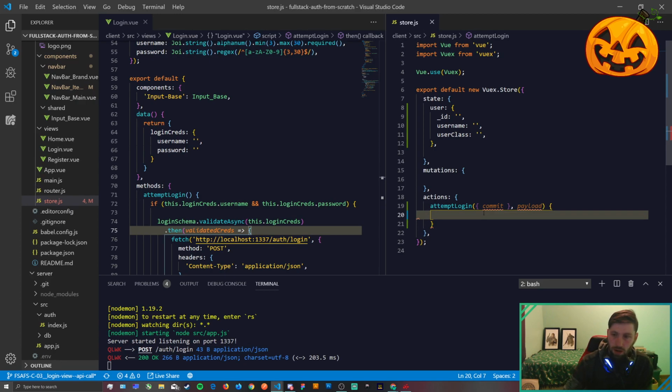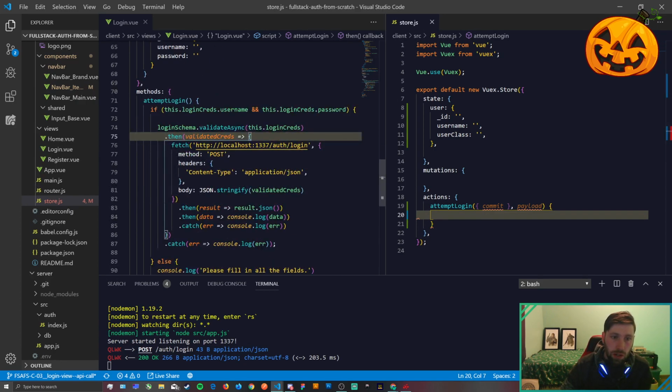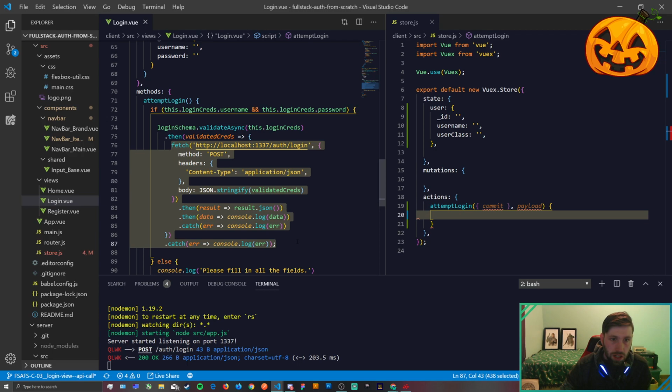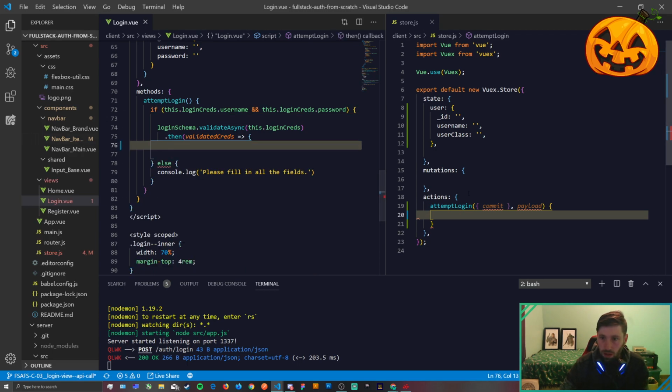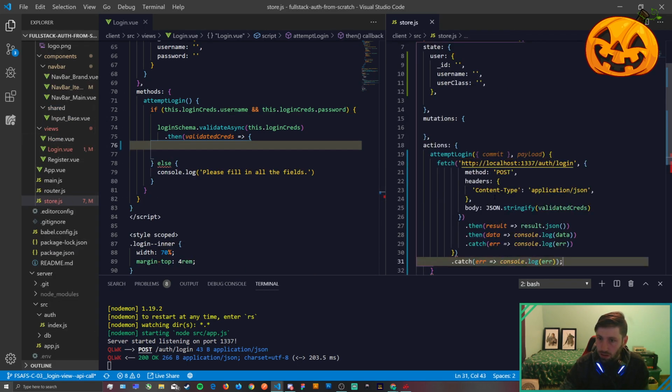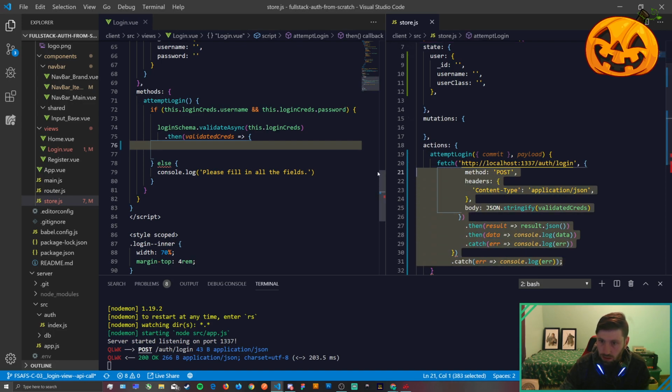Okay, so inside of here now we can take this whole fetch request. So let's just take all of this. We can cut it out of there and bring it into here, just like that. I'm going to fix my indentation.